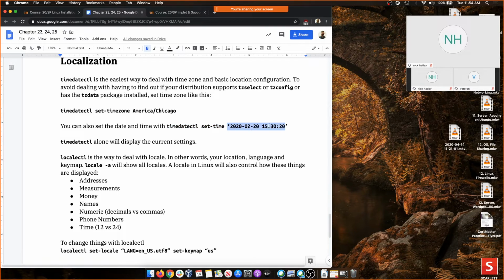And you can either just type the time by itself, right? 15:30:20. That is setting it to 3:30 and 20 seconds. Or you can give it the whole thing. You can set time and date. Makes it easy. And then, like I said, if you just type it by itself, it'll remind you of all of this. Your time zone is America/Chicago. The date is 2/20/2020. The time is 5:30 and 20 seconds.